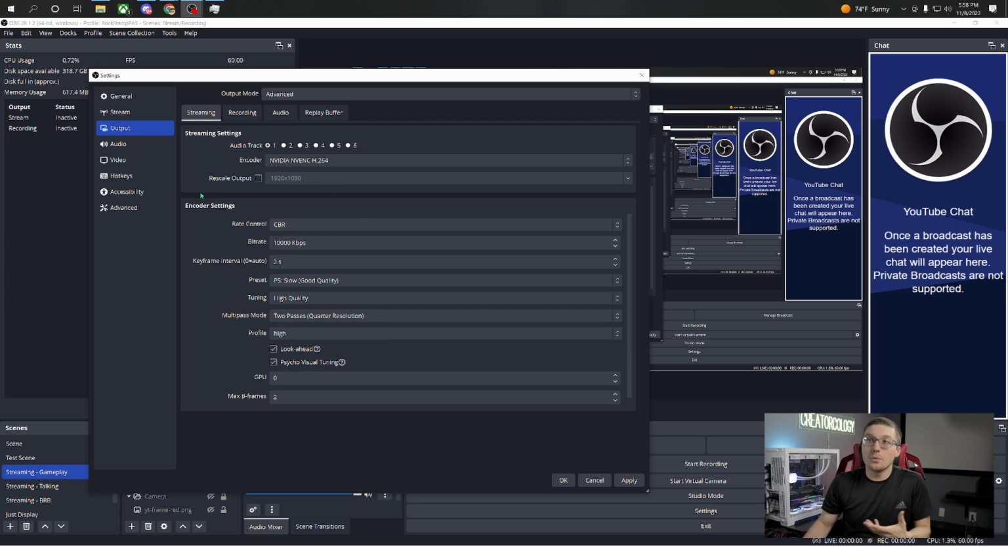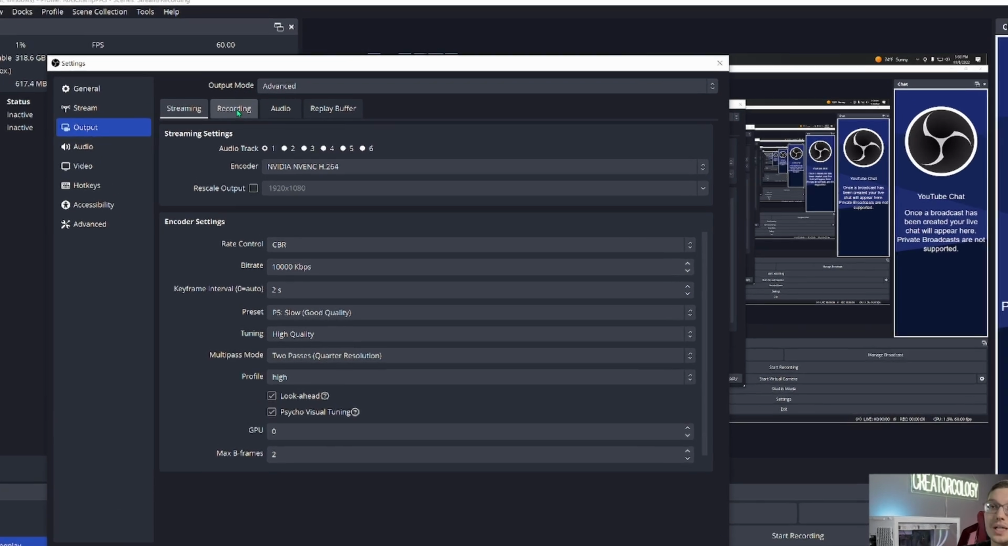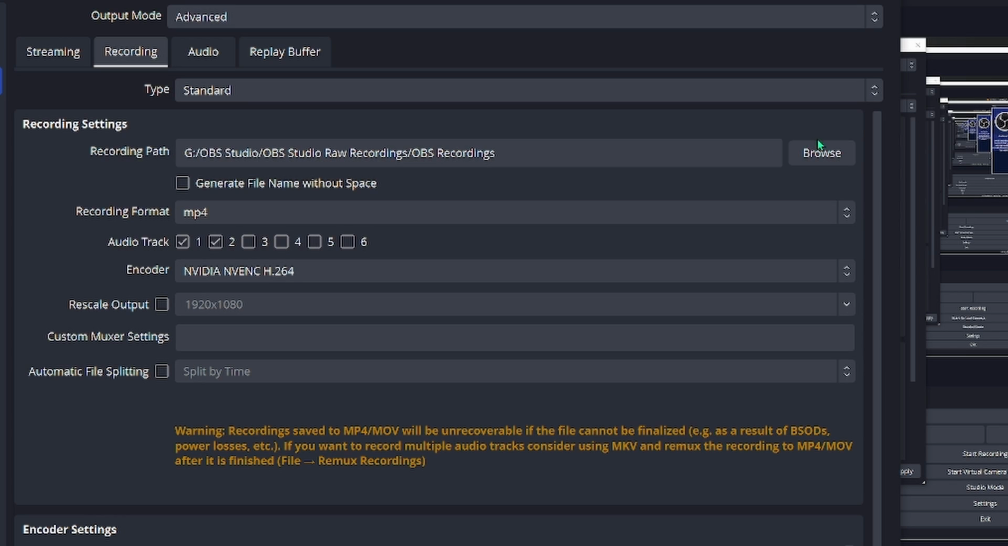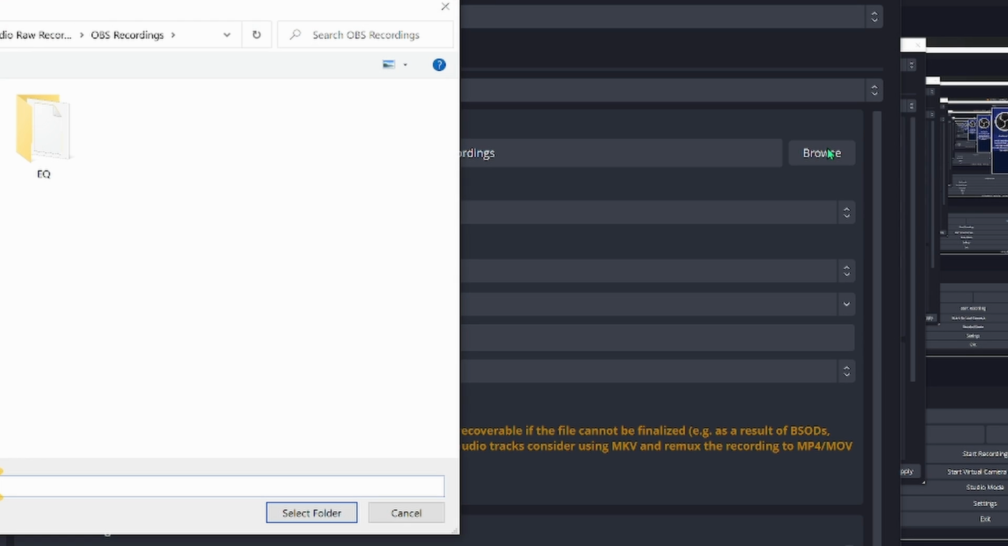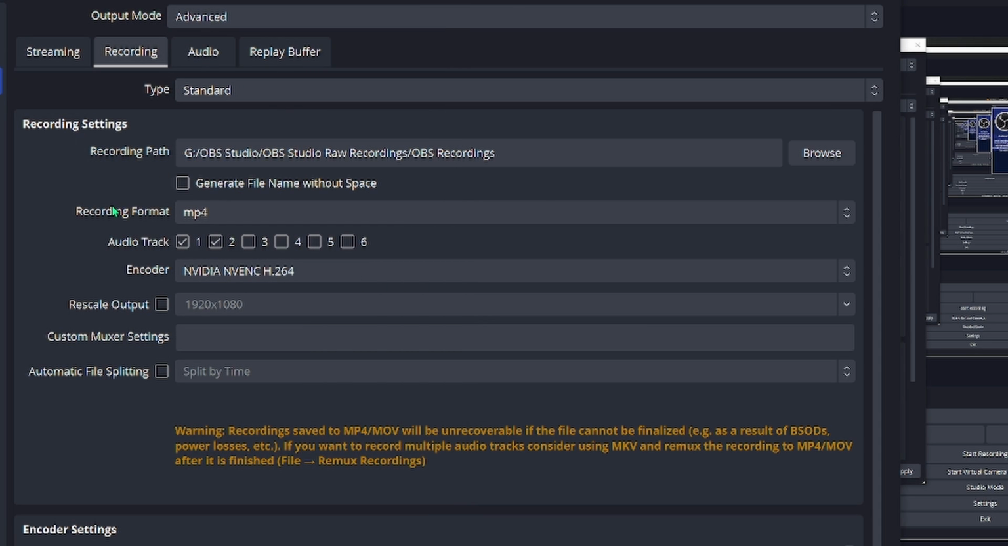Now, if you're one of those people that also wants to record while you're streaming or record separately from your stream, you can hit the recording tab. And in the recording tab, you're going to start by selecting where you want this file to save. You just click browse and then you go into your files and choose the folder that you want it to go into.